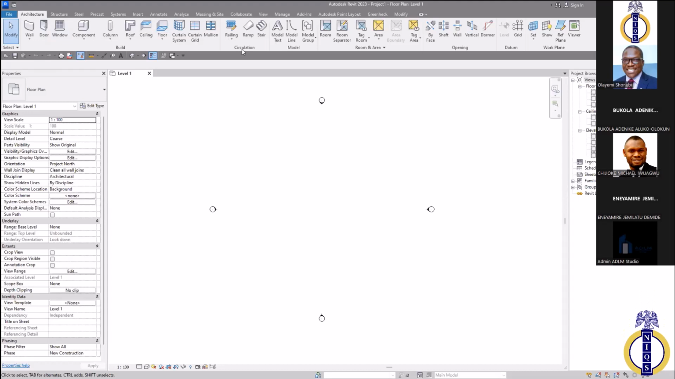Then we have the next one here, which is circulation. Circulation has to do with how you move around the building and all of that. So we have your railings, the ramp, and the staircase. They are all within the circulation ribbon.